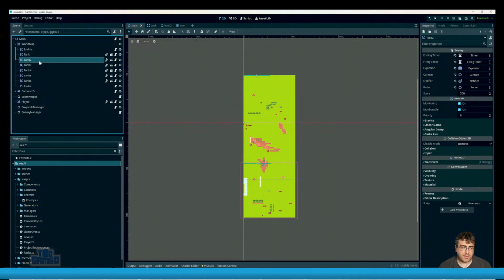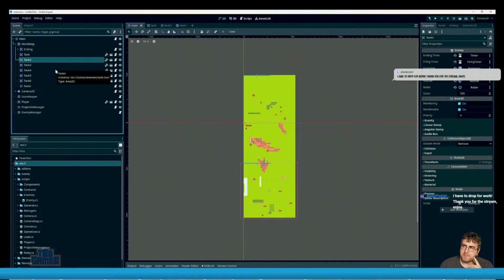So the idea was to decouple the ownership of, or the knowledge of, what it was firing at. So again, the tank or the enemy gets a reference to the radar, so the radar tells it where to fire. And then the projectile doesn't have to have any knowledge. The projectile can just be dumb, which I think it should be.